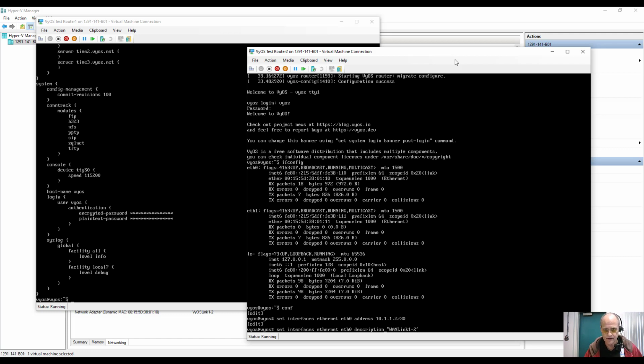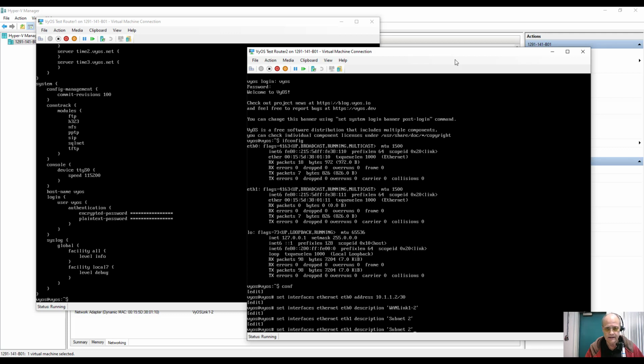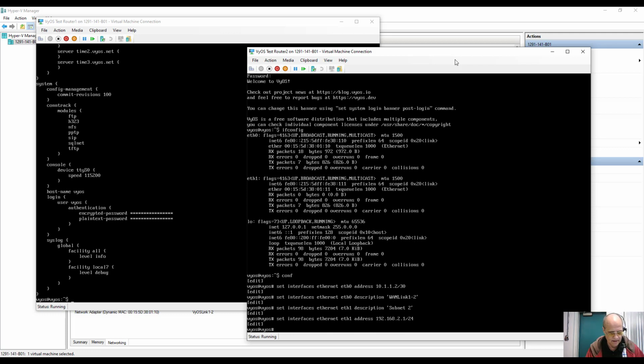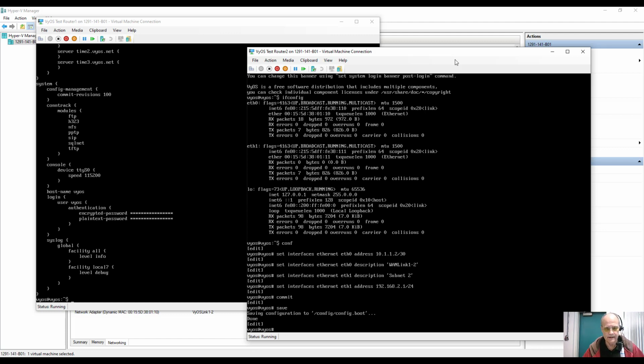Yep, let me make sure we're using the same quotes here. There we are. And this is going to be for description for subnet 2. And we're going to change that interface to ETH1. And then we need to give the IP address for it. And we're going to use 192.168.2.1. Remember, this is the gateway address. Commit. Save it. Interfaces are done.